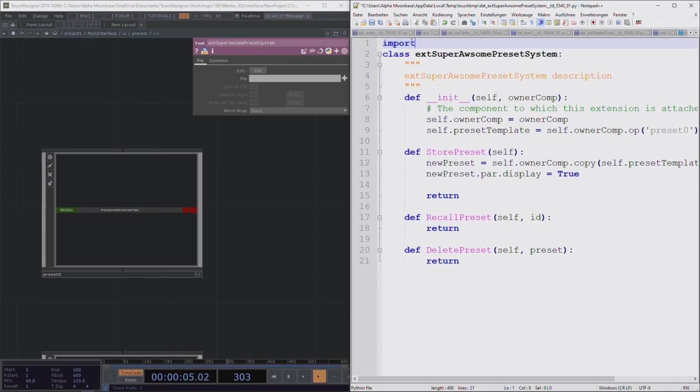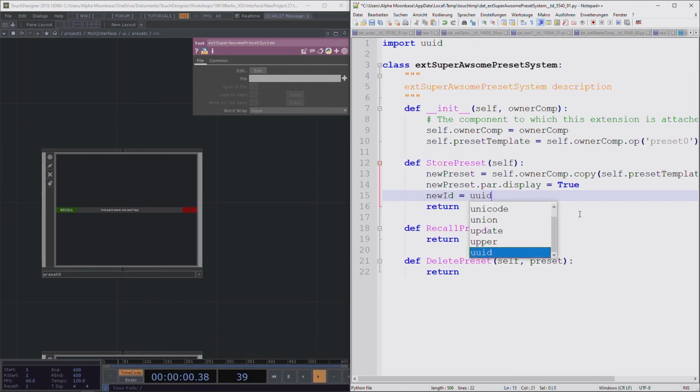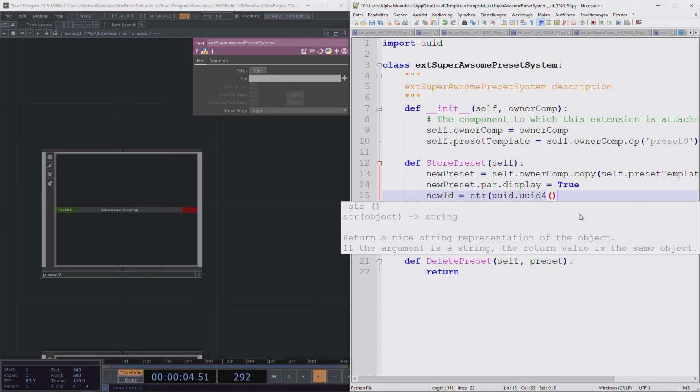So what we can just do is we say import UUID on the first line. And UUID is a native Python module which can create IDs for us. So what we can do is we say new ID equals UUID.UUID4. And because this one is a UUID object, we just have to say, please give me this thing as a string.